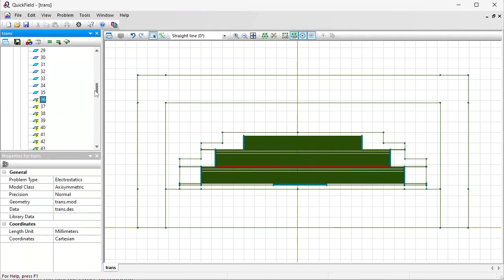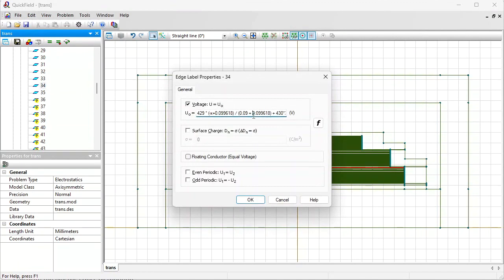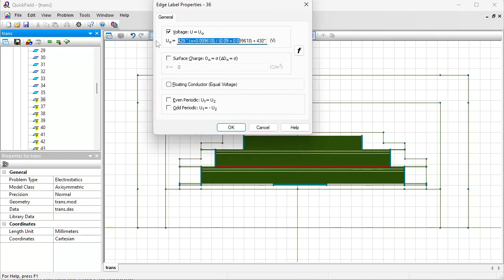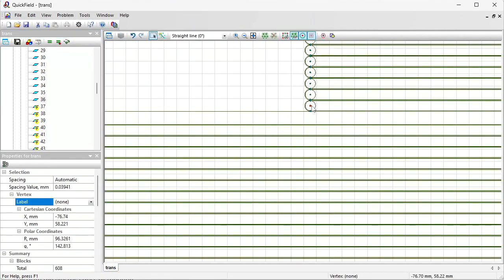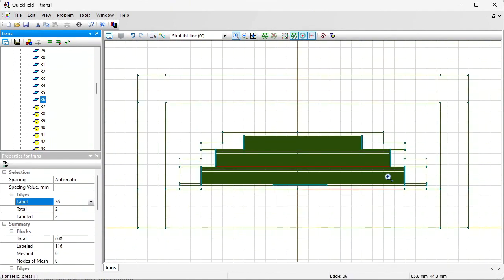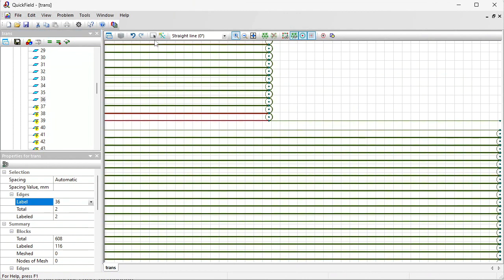Now we have the second part. I copy this equation and paste it here. But the second part is shorter than the third part. It has only 370 turns, so I should correct this equation. The left coordinate is this value, the right coordinate is this value.